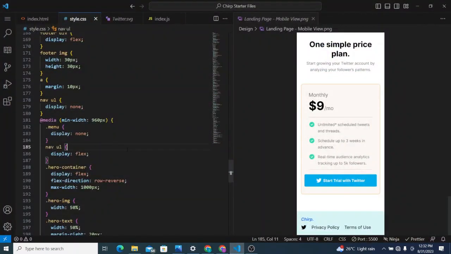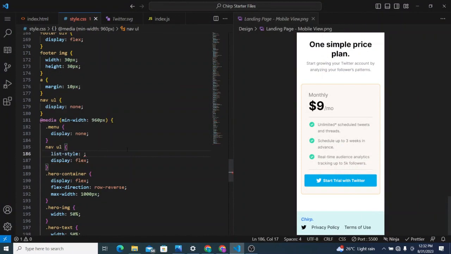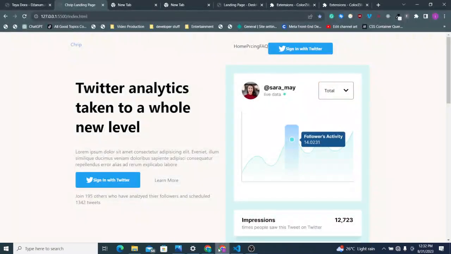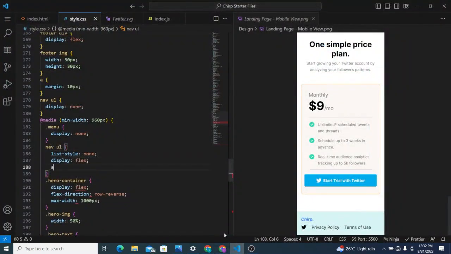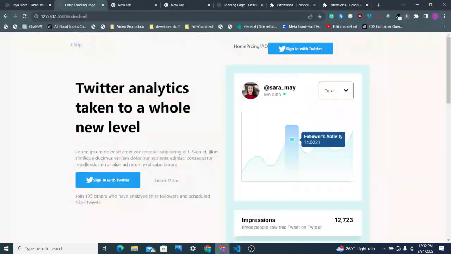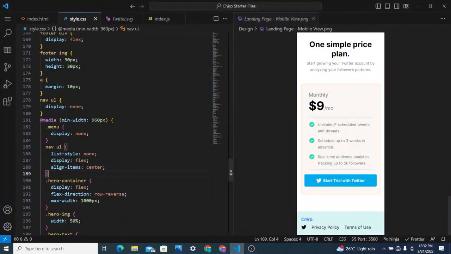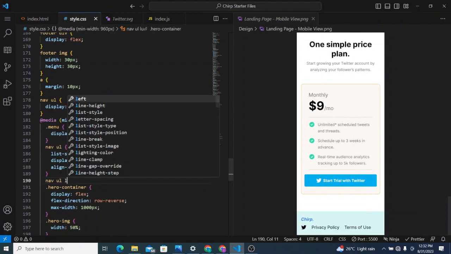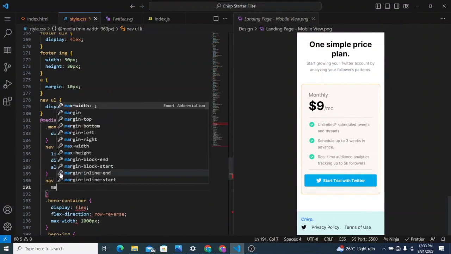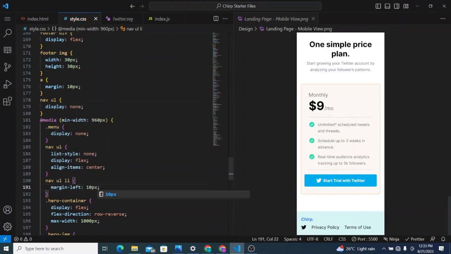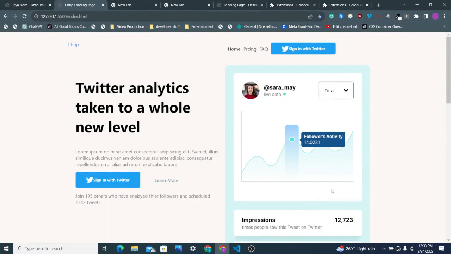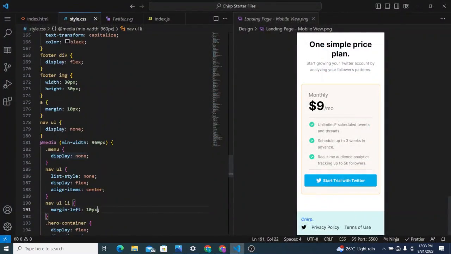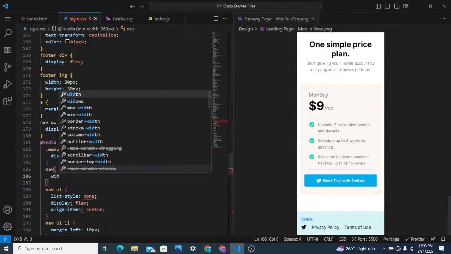Let's fix it up. First of all, we'll say list style type, list style none. We'll give this align items center. And I will say nav ul li, give this a margin left of 10 pixels. And we'll give the navbar width 90%.